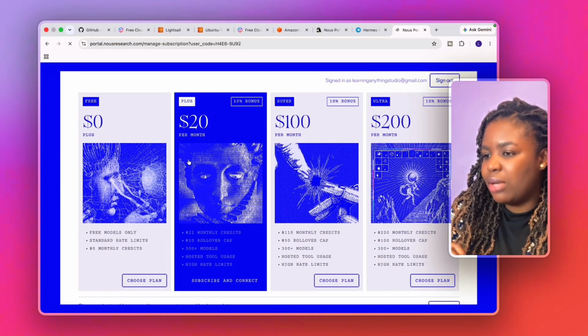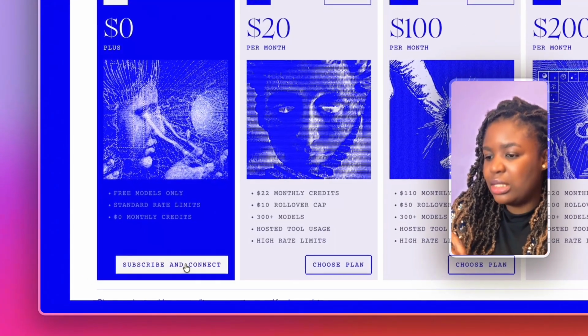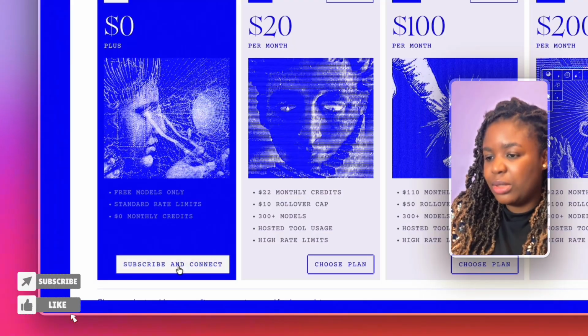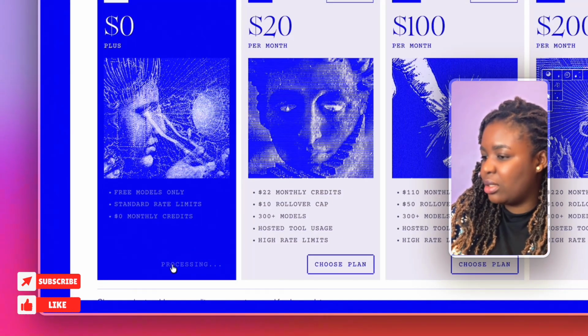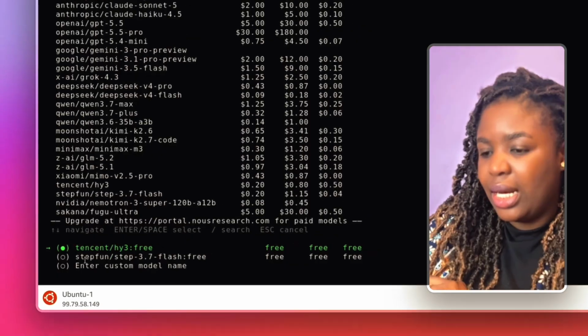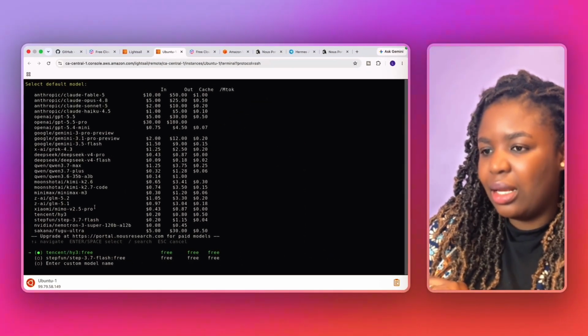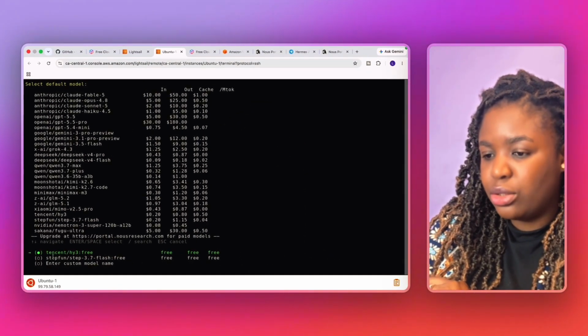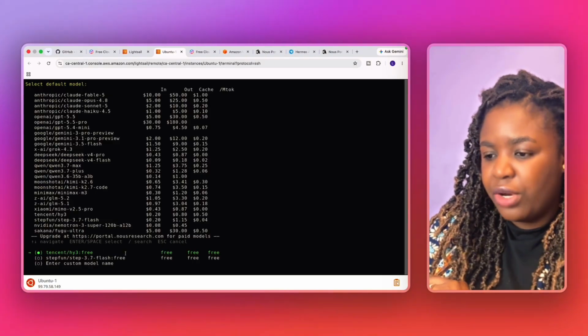You don't need to purchase any of these ones. You just need to go with a free one. So I'm just going to go with this one, and I'm just going to subscribe and connect. Okay, so you can see it's connected. Next thing is it's asking us about the type of models we want, right? So you can see that we have 2 free models here.